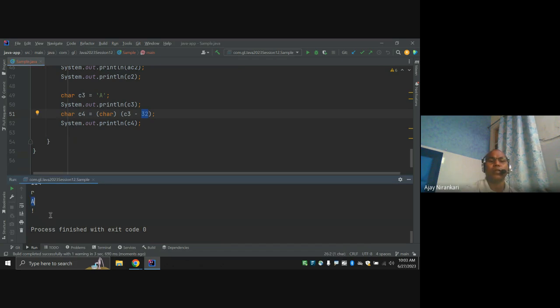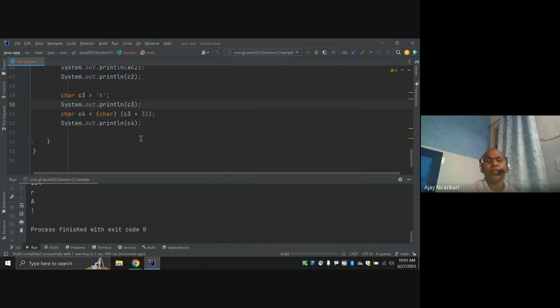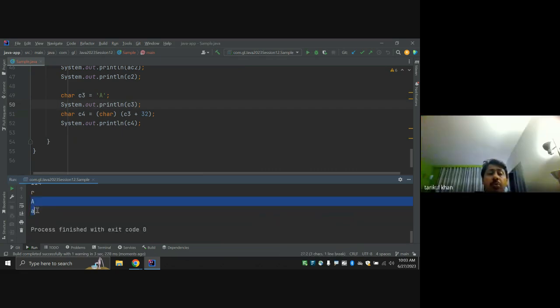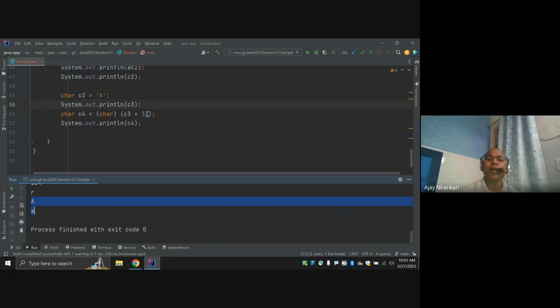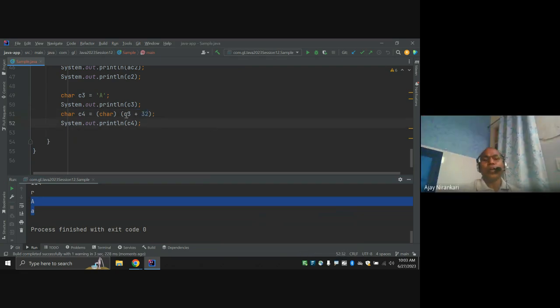Where is C4? Okay, so it should be plus now, right? 65 plus 32 is 97. If you do it logically incorrectly, you are getting some incorrect symbol. Now this is a small a, right? So you put char to convert, since we are adding plus 32, and you also put char in front of it.